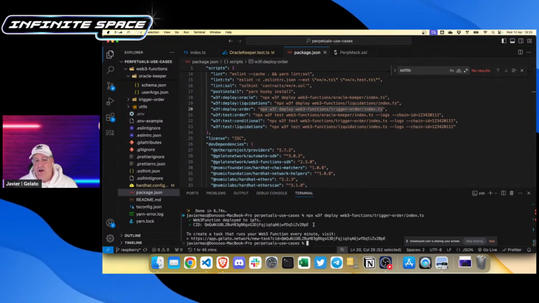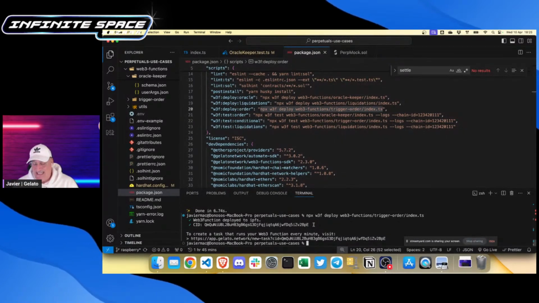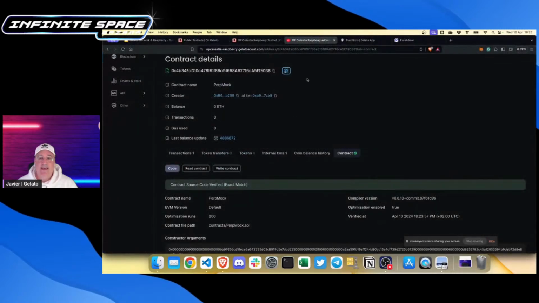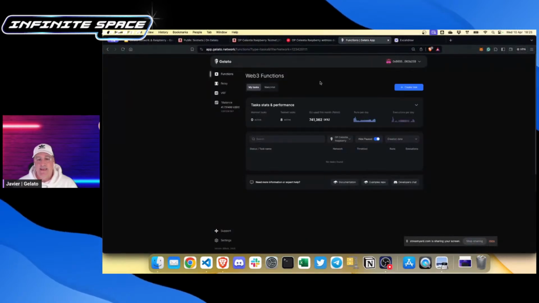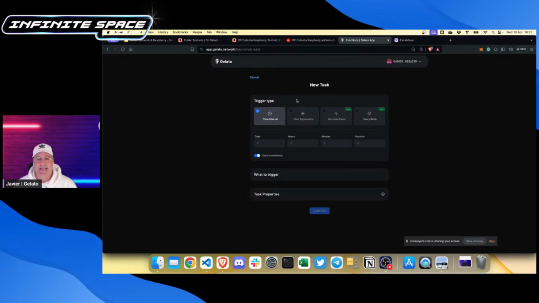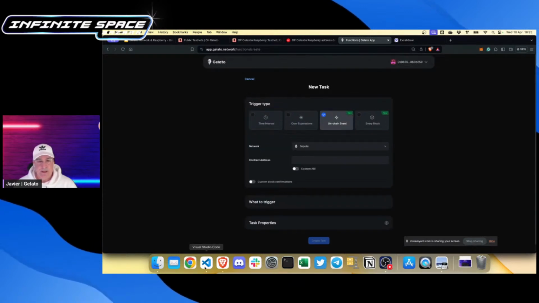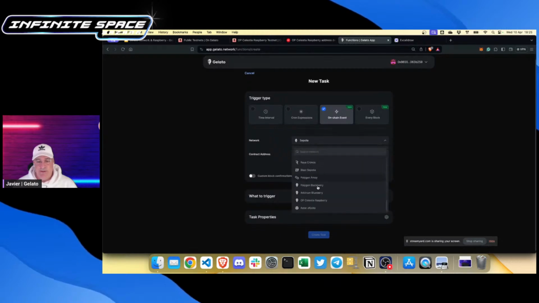So now we have already our code on IPFS, and now we have to create a task that will run when the event is fired. So we go again, and now we go to our Gelato app. Here in our Gelato app, we can see our functions, the relay, the BRF, our services. So we go ahead and create a task. In this case, it's an on-chain event in Raspberry.